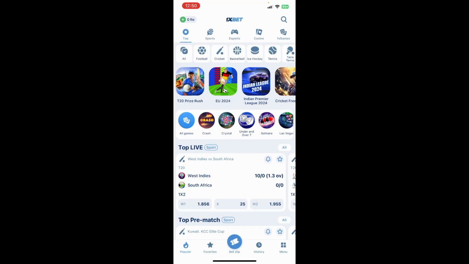First things first, I assume that you already have an account in OneXBet and are already logged in. Right after that, you'll be able to see the interface of the OneXBet app on the screen, where you can see the menu option at the bottom right corner.